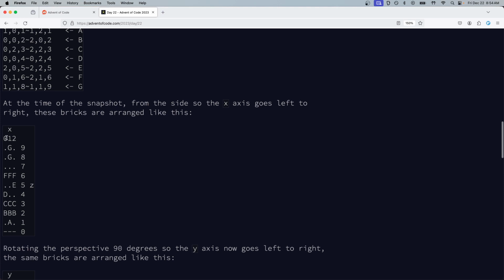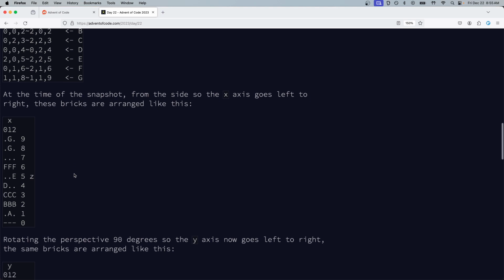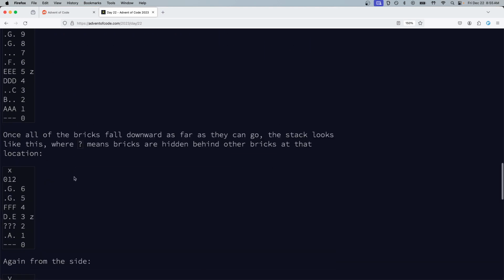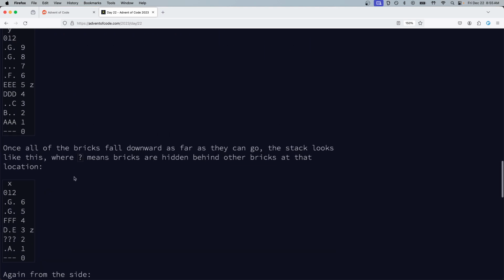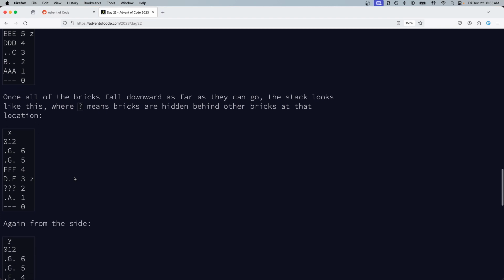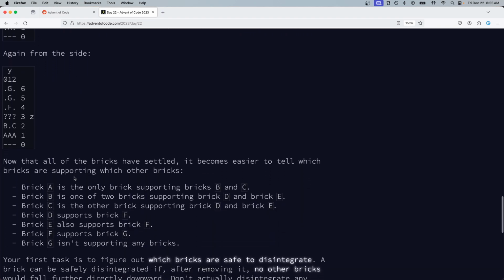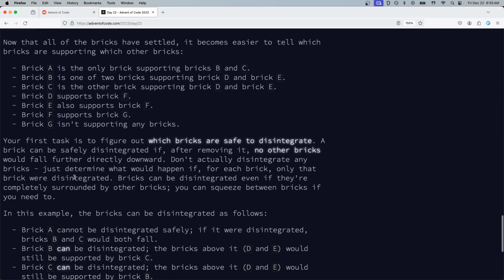Okay, the bricks are arranged like this. Rotating the perspective, you can see how they're arranged in the y direction. Once all of the bricks fall downward as far as they can go, the stack looks like this, where question mark means bricks are hidden behind other bricks. Again, on the side. Now that all the bricks are settled, it becomes easier to tell which bricks are supporting other bricks.